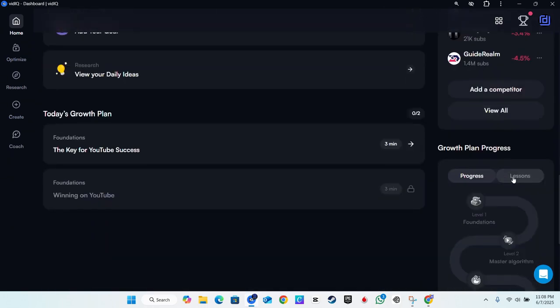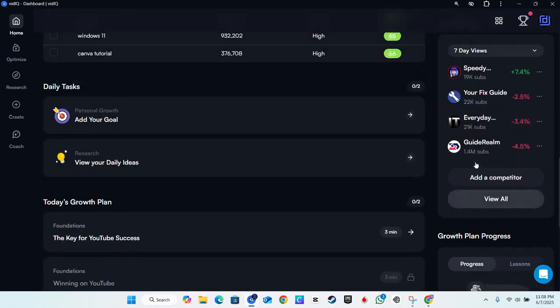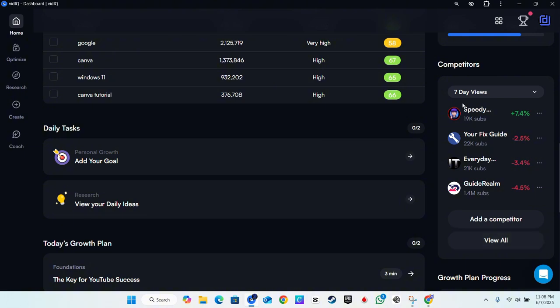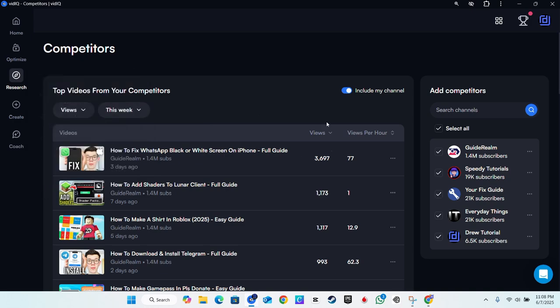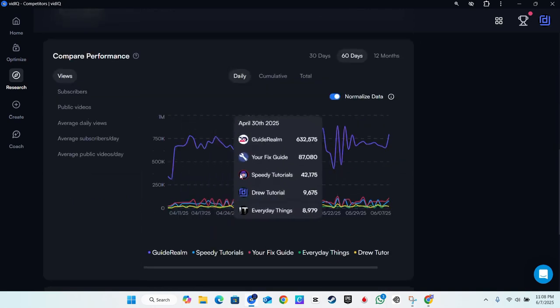Now what does this do? It allows you to track and see what your competitors are doing. So in order to view that, you can simply click the view all button. It's going to take you over to the research section where you can quickly track between those different competitors to see how things are actually going.